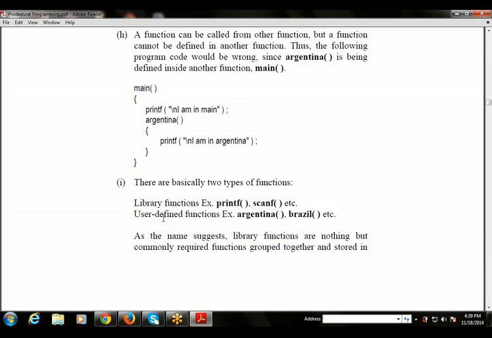But user defined functions are those functions that are defined by the user. That is based on the user, how he or she will use them.